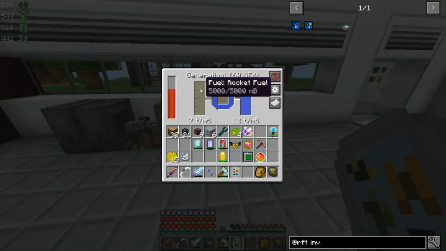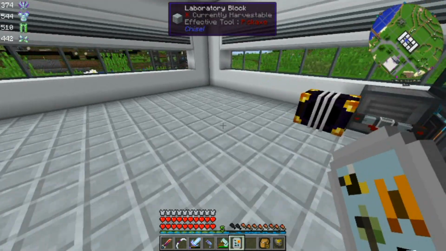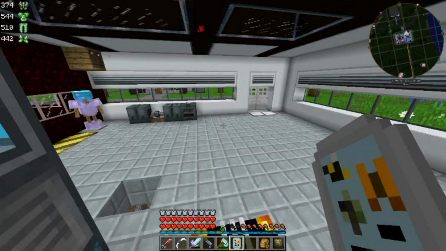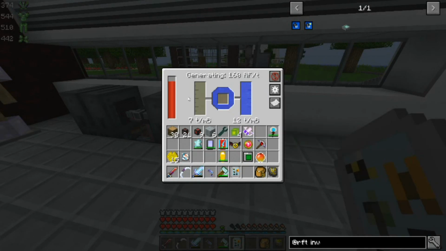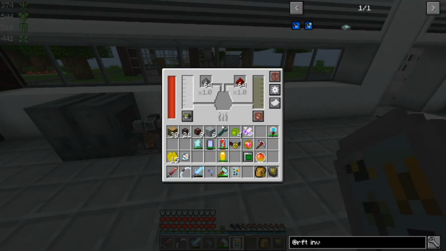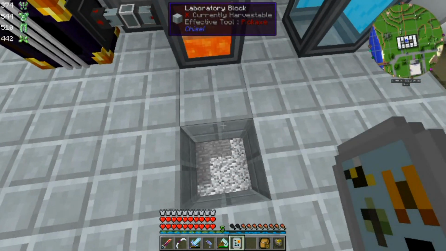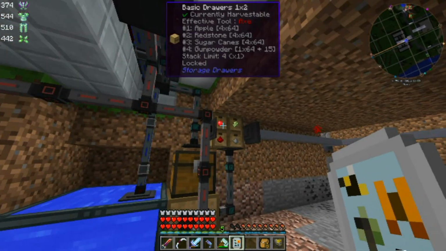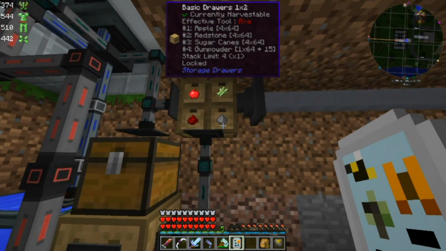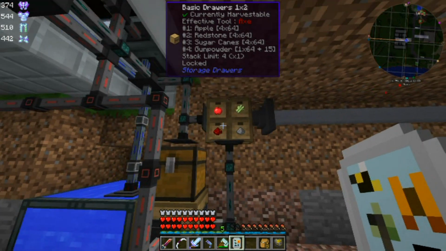Hooray, we're now using rocket fuel, and we're producing 160 RF per tick, which currently is more than... yeah. Currently we're producing more RF than we're using. Nice. I am having a little trouble securing the gunpowder resource, though. We're still running a little low. Let's see, 1 times 64 plus 15.